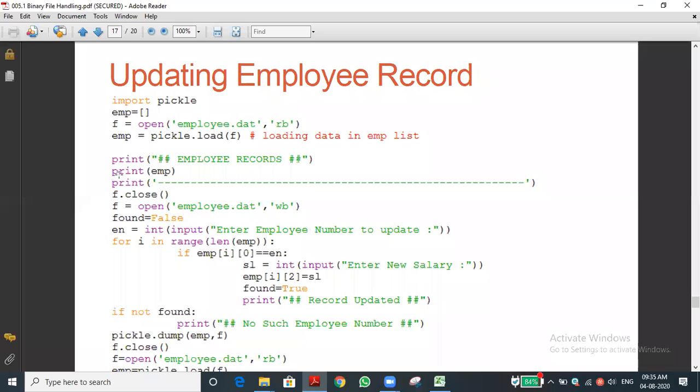Okay, let me see this now. Print employee record, print EMP. What will happen? The employee records and all the details will be printed in the form of a list: in square brackets, 1 comma Amit comma 8,000, 2 comma another name comma 45,000, Nitin comma 45,000. So all the records will be printed.